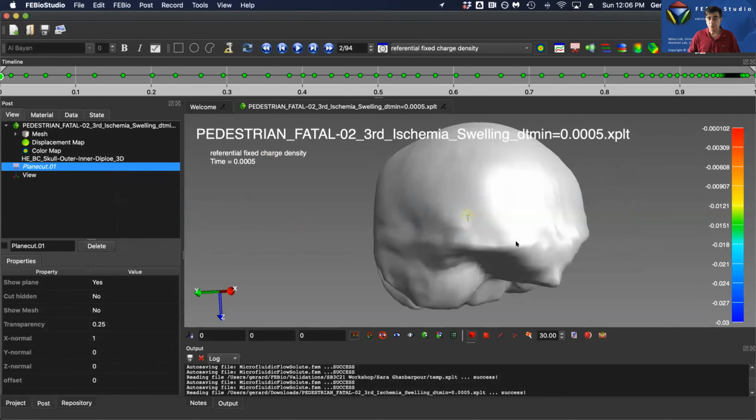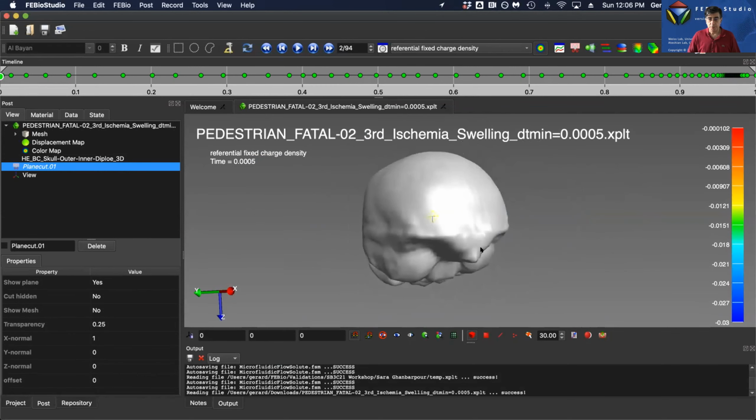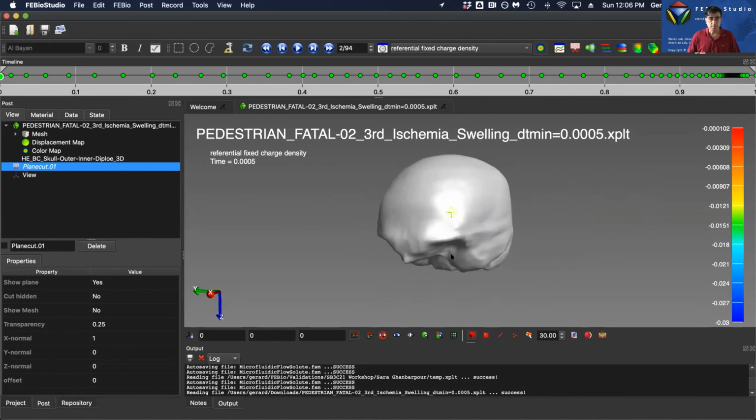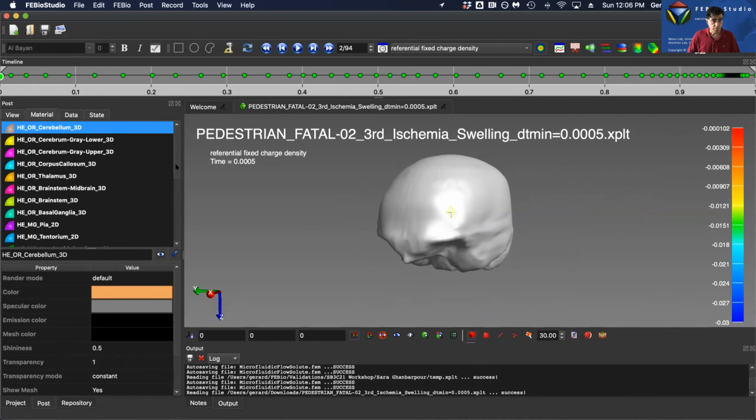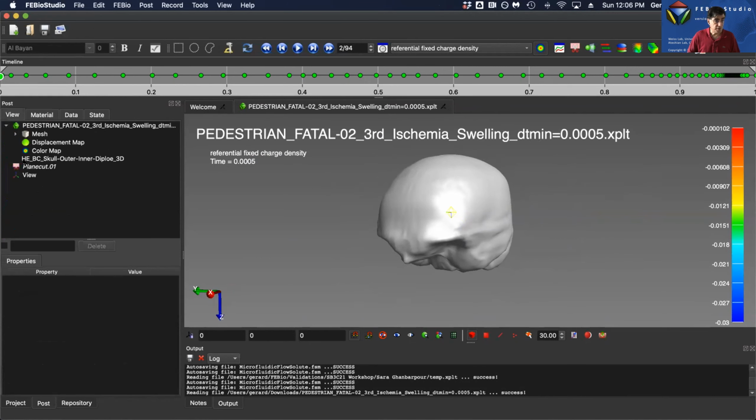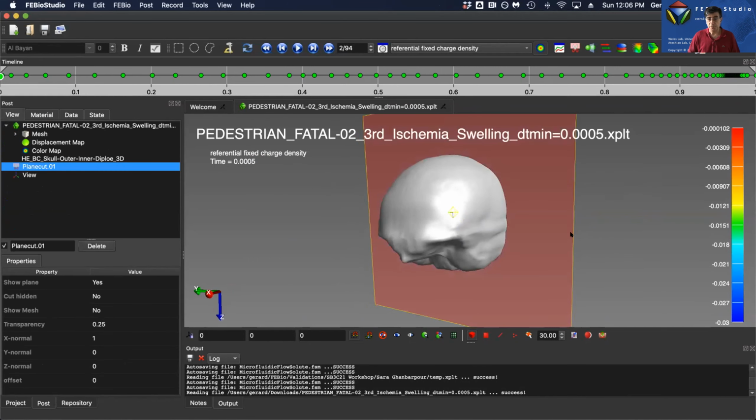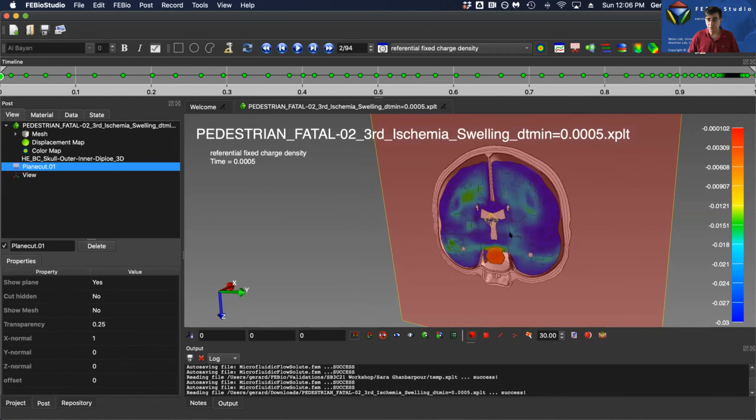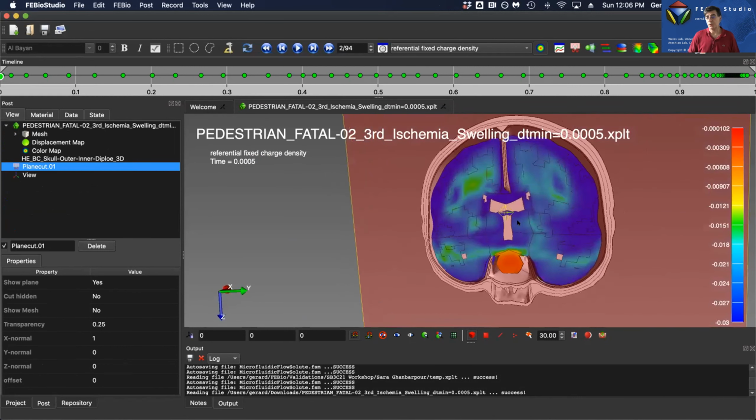So here's a brain model. This is just the outer skull, but let me take a section through it. What you're seeing here is the inside of the brain. In this particular case, we're looking at brain swelling on the assumption that when cells die, the negative fixed charges of the intracellular content become exposed to the brain tissue.